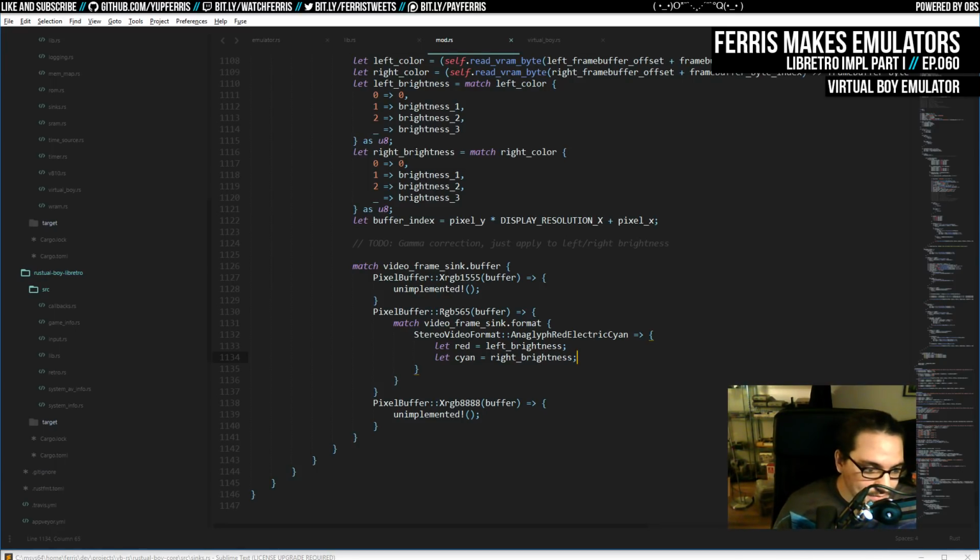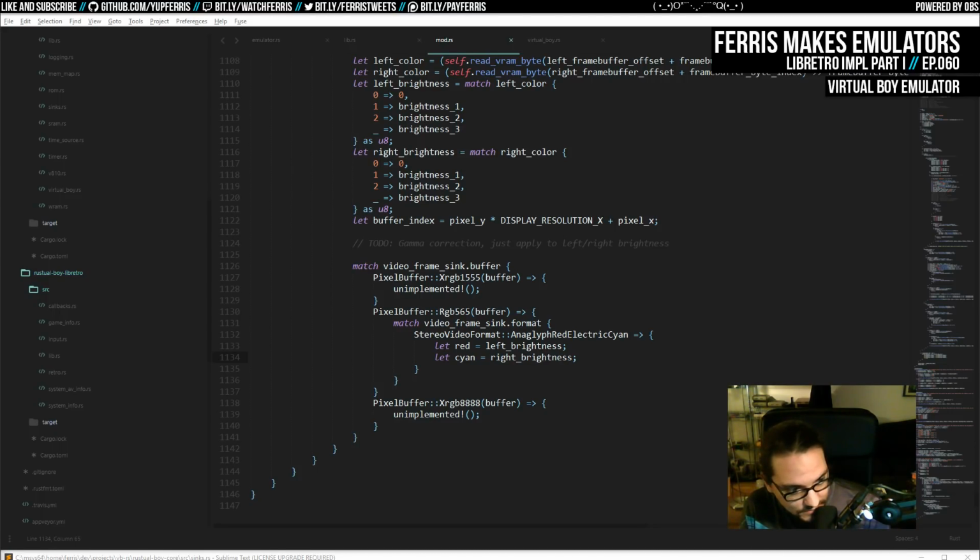No, because we do left times left color, right times right color. So I need to look at the usage. Because I'm pretty sure I had this backwards initially, and I'm pretty sure this is why. So I'm going to make sure that I do this right.